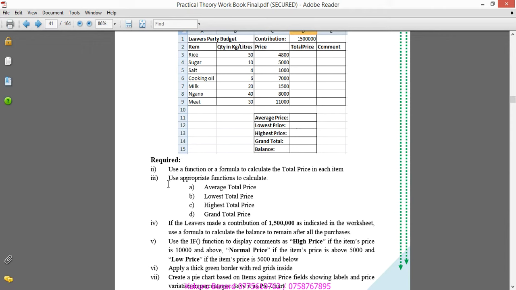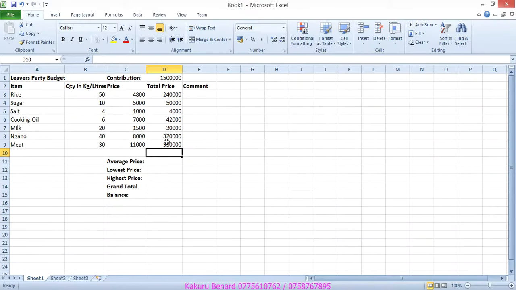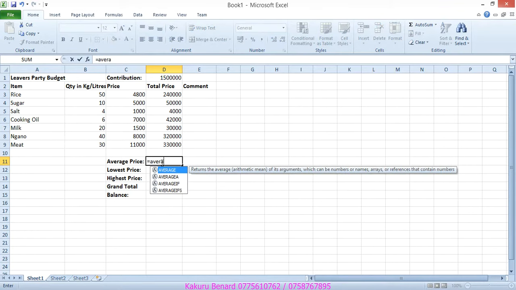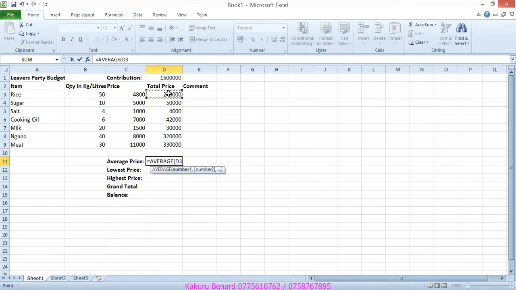Then use appropriate functions to calculate average total price. So let's calculate average total price from here. Equal sign, average. Then you highlight from D3 to D9. You close the brackets, press enter. That is average total price.